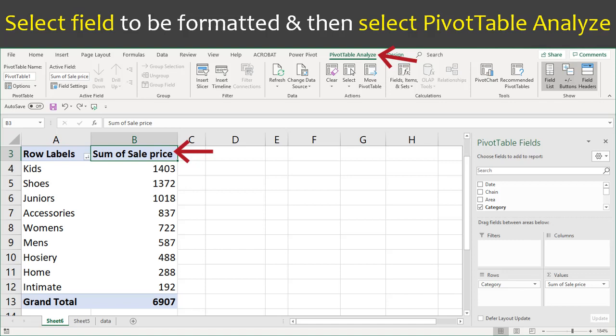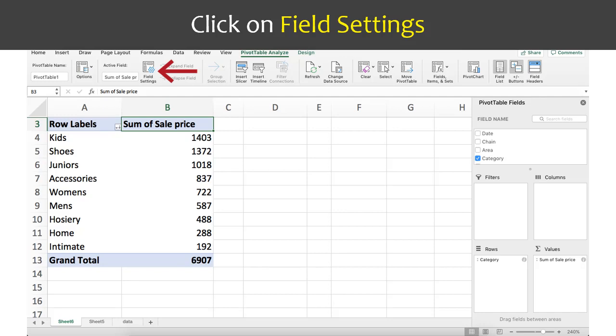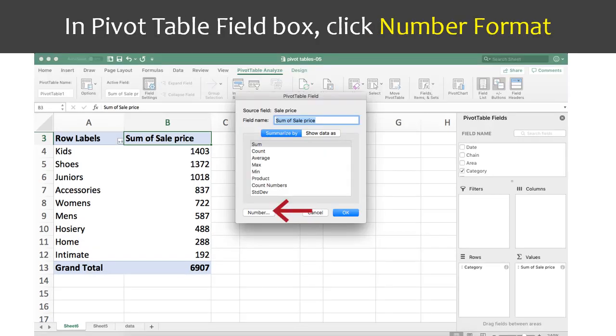In the ribbon at the top of the screen, then click Pivot Table Analyze. Click on Field Settings, which is under the Pivot Table Analyze in the ribbon. In the Pivot Table field box, click on Number Format towards the bottom.